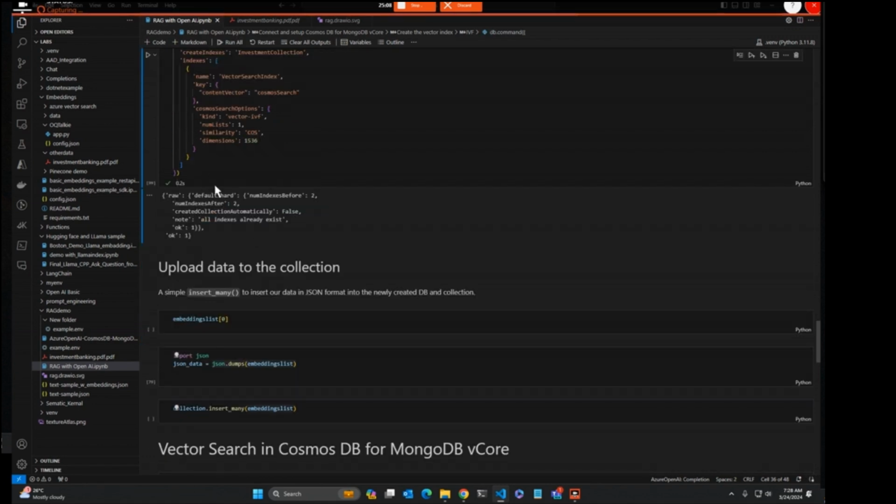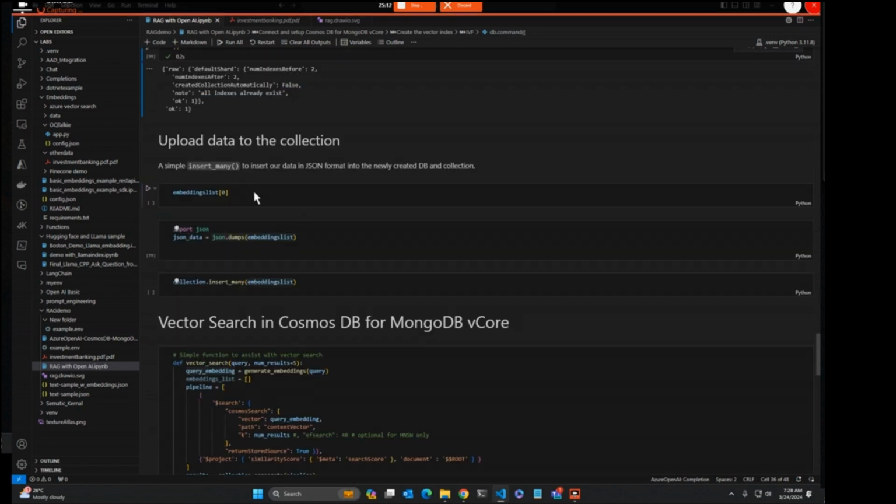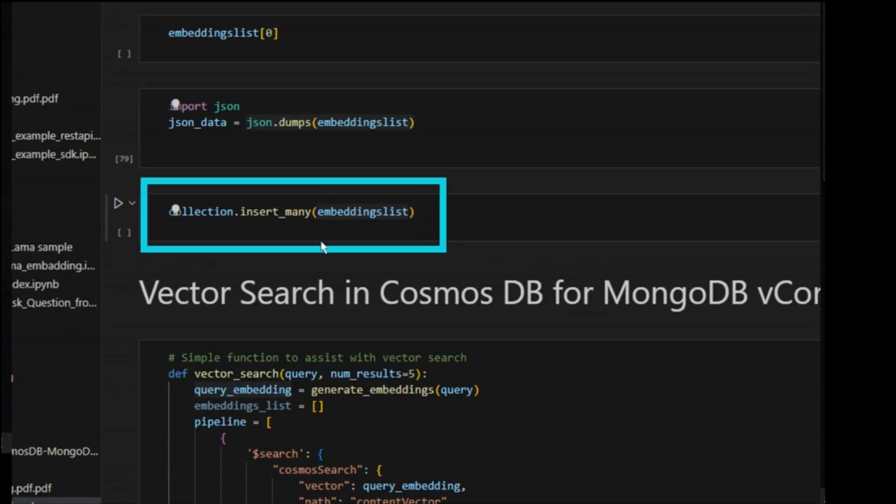Now we create this particular command. When you run this command, it creates a vector index. After that, my vector index is ready. Now I can load my vector index. This is a list that I have created, and here I'm calling a function called insert_many.